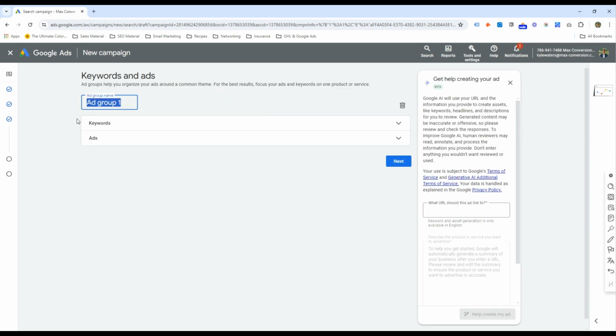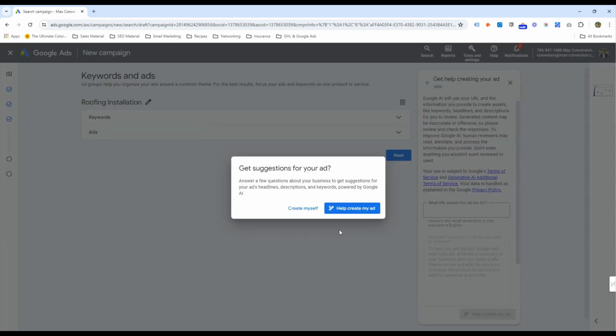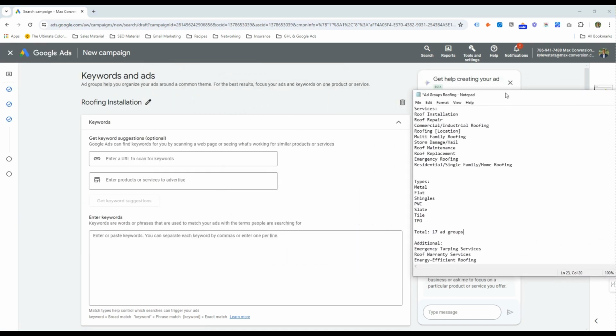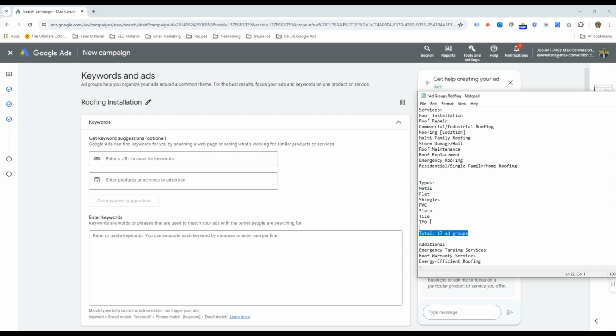We're going to set up the first ad group, so we're just going to do roofing installation. We're just going to create the ad myself. And over here I have all our different ad groups, right? So we've got 17 ad groups.